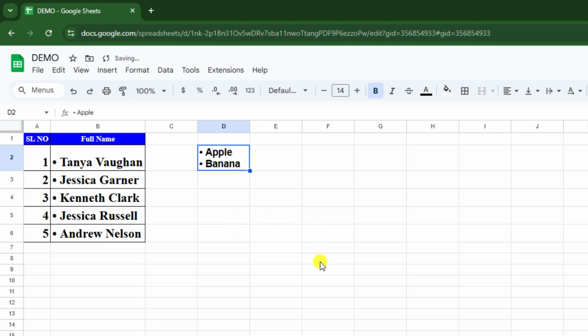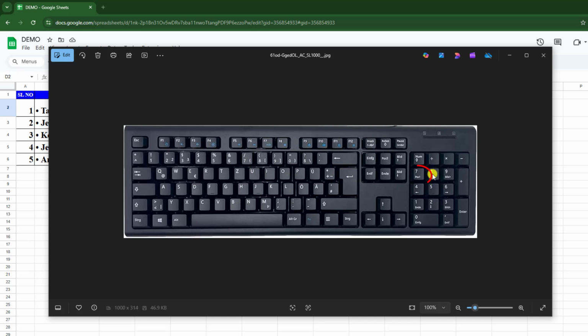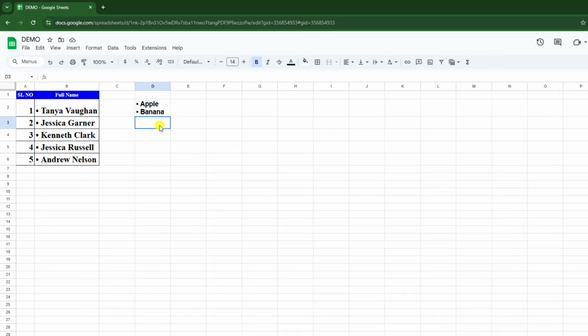But in this case, when you press the Alt+7, you have to press the 7 from this numerical keyboard. If you press from here, it will not work properly. You will get another kind of bullet. Let us press here Alt+8. Then this kind of bullet will be added.